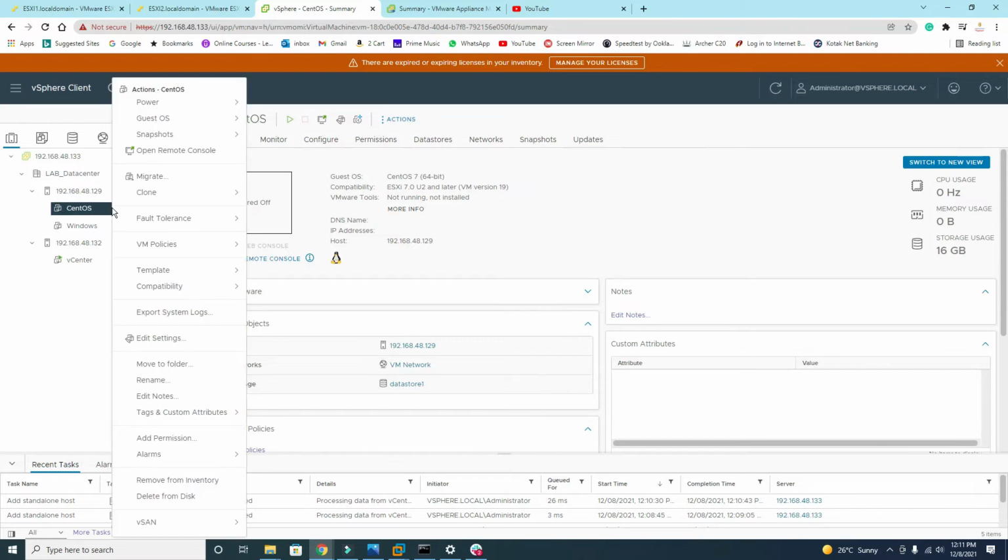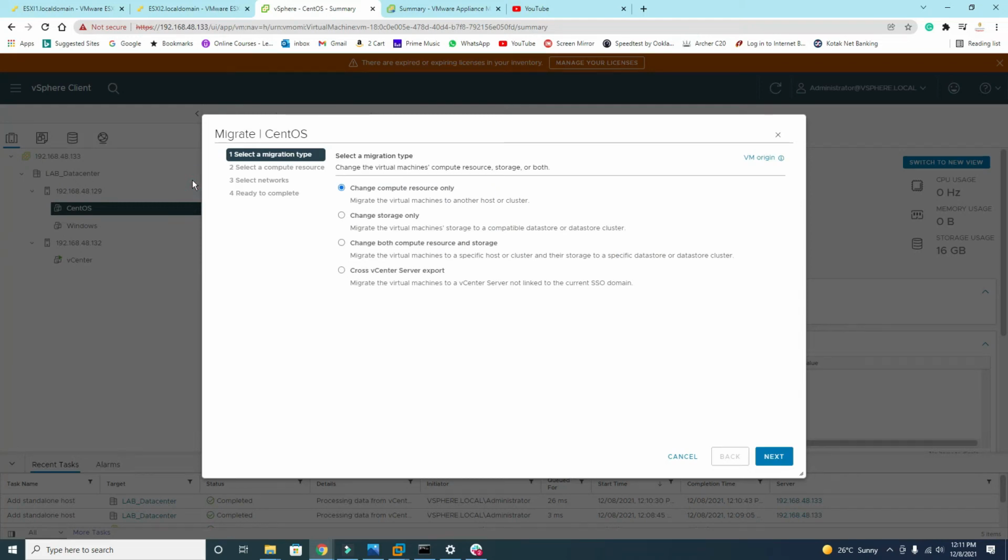Okay, now I am going to migrate. Change compute resource only, or change storage only. If you want to move only compute resources, like CPU, memory, or storage, only the capacity of the storage you are going to move, or both, change both compute resource and storage, or cross vCenter server export. So one vCenter to another vCenter we are going to move. I will choose both compute resource and storage I want to move.